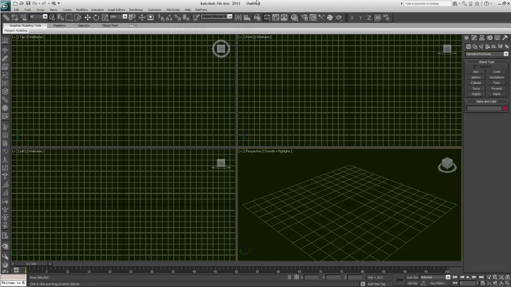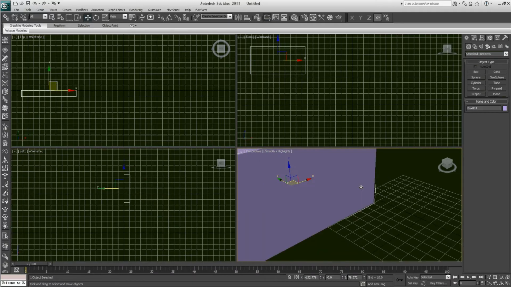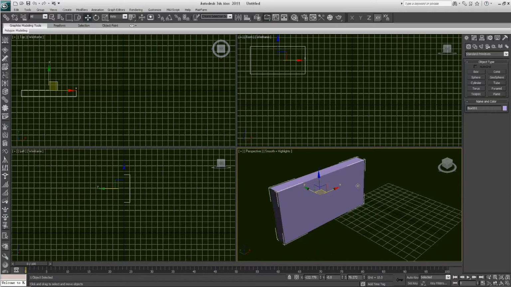So I've got 3ds Max open on default at the moment, and what I'm going to start off with is selecting box and then going into the front view. Let's make a rectangle, make it a little thicker. Now let's get it in view, in all views that we need, just so we can see what we're doing.